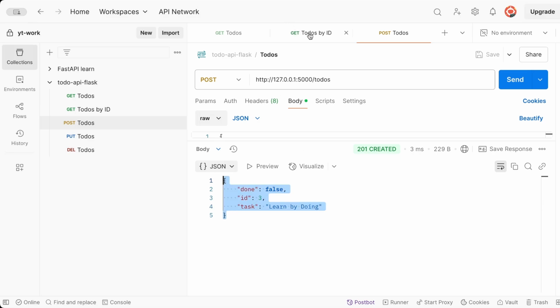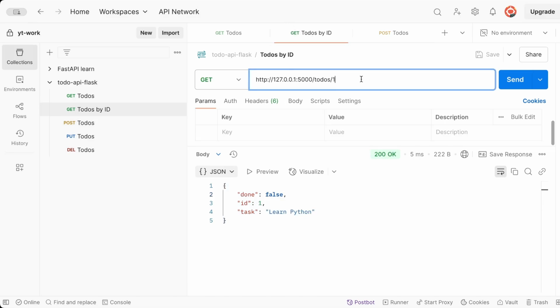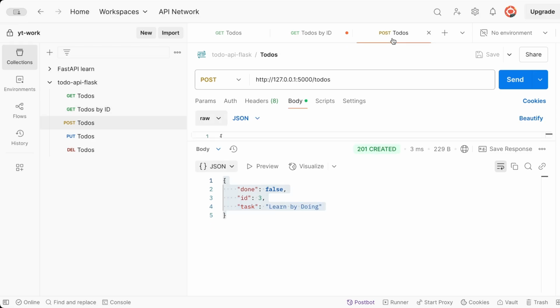So now if you will try to fetch the to-dos by ID with ID number 3, hit send, you will see that done, false, ID 3, and task is learn by doing. So we are able to fetch our newly created to-do.